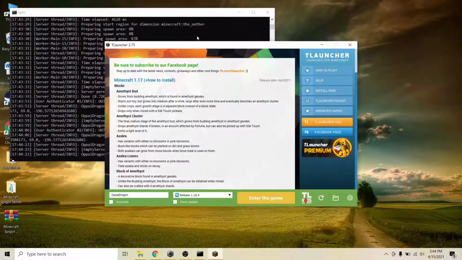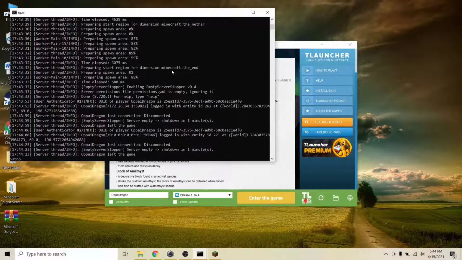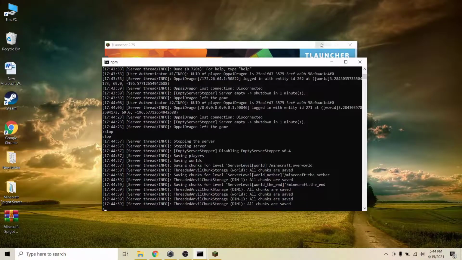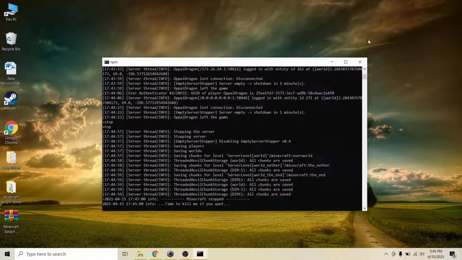So that's it. That's how you can create a Minecraft server and play with your friends without any port forwarding or anything like that, and also with auto starter and stopper.